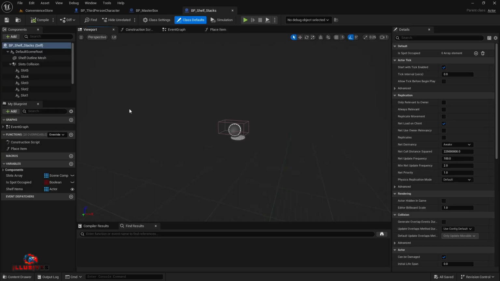Then we will come to our shelf. We don't have any mesh here, right? We don't have any mesh, at least from a distance you can see we don't have any mesh. But if I go close, you will see something is visible, right?